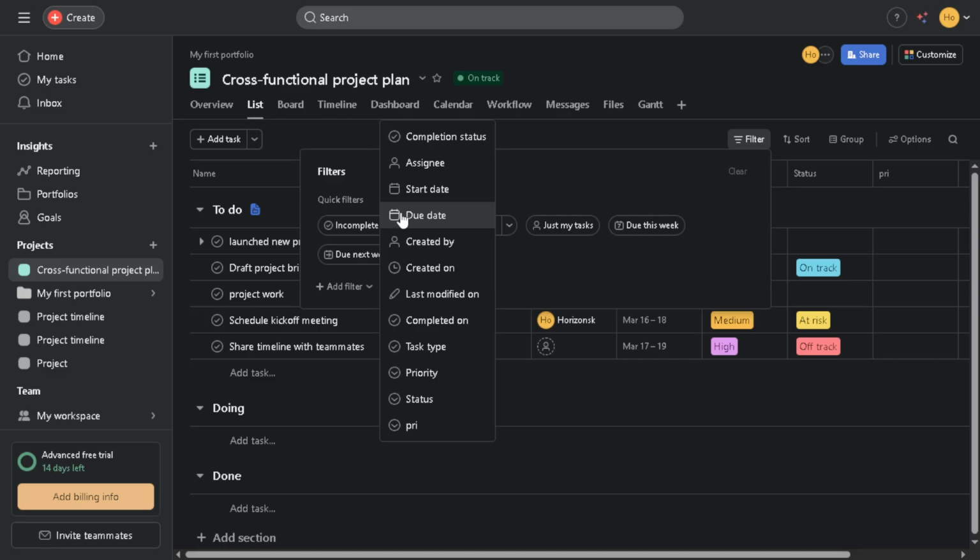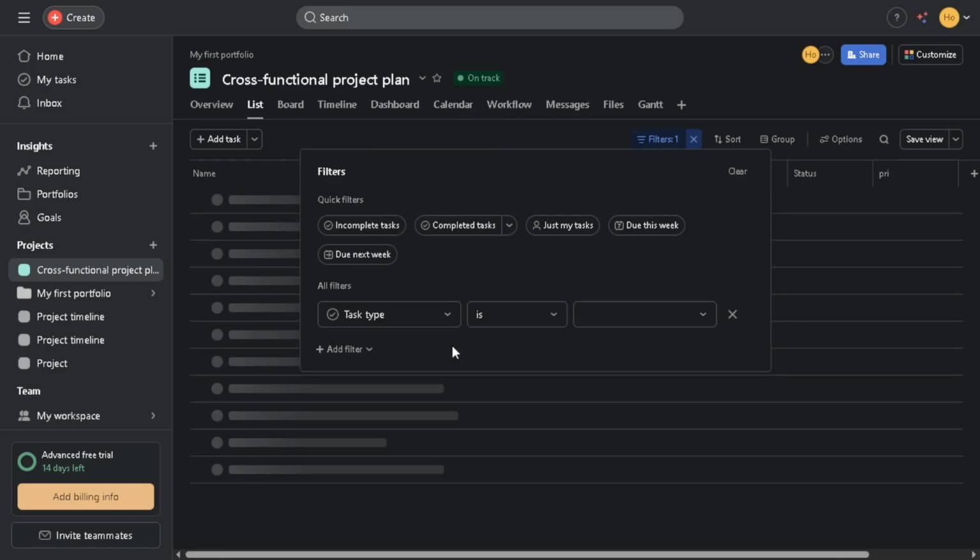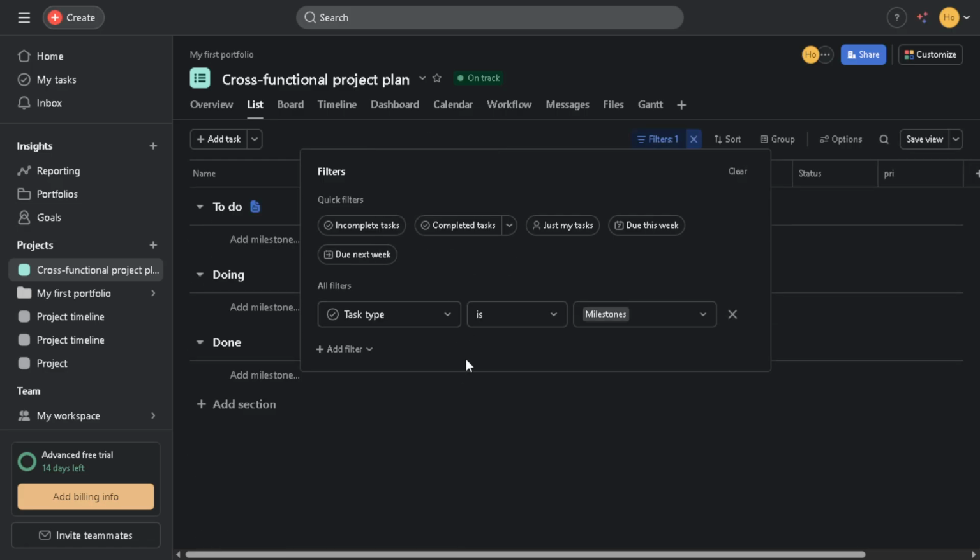From here, choose Task Type from the filter categories. This will enable you to focus on specific types of tasks in your project. It's especially useful when you want to simplify the information you're analyzing. Next, in the options that appear, select Milestone.